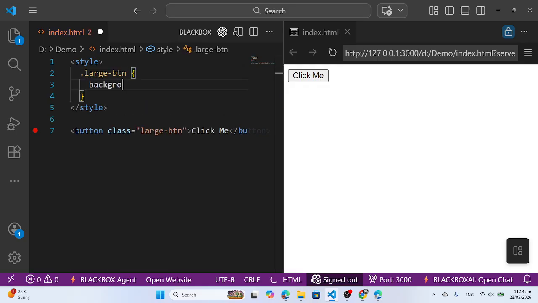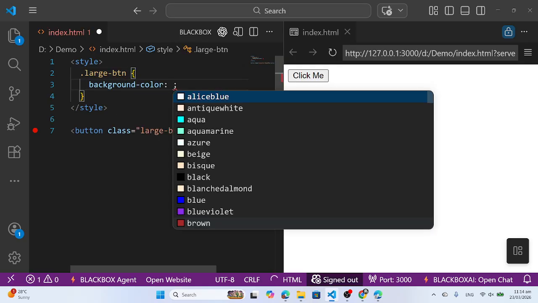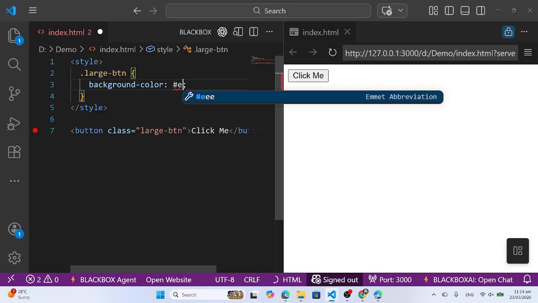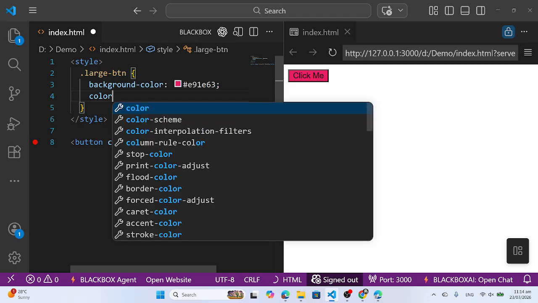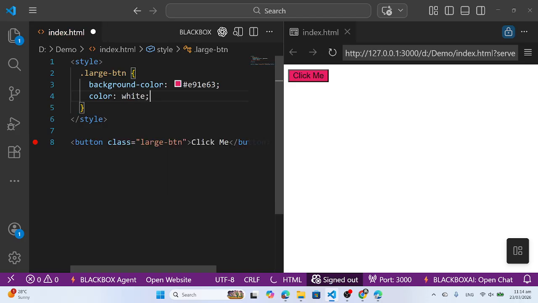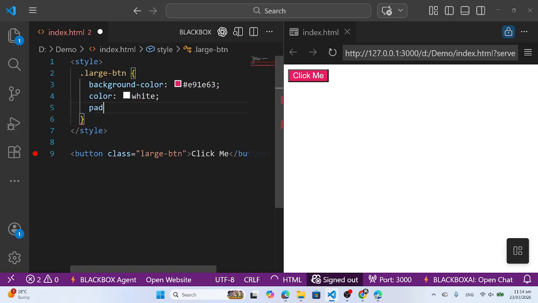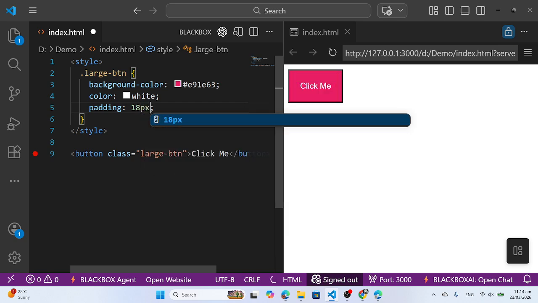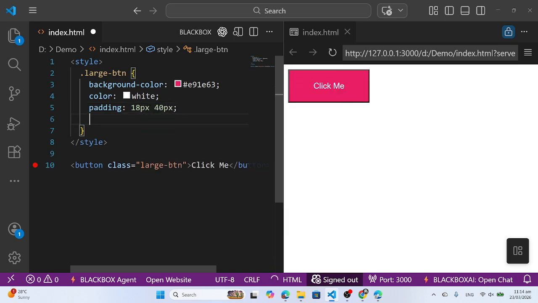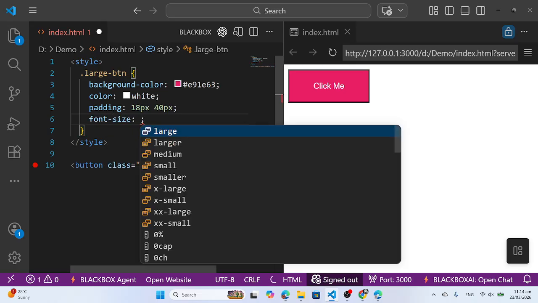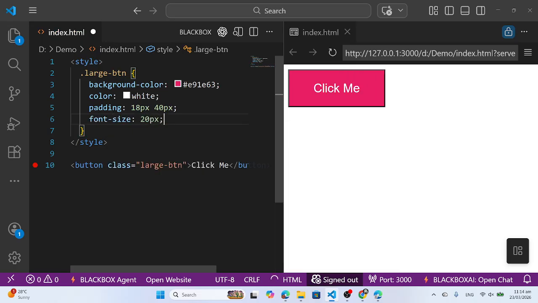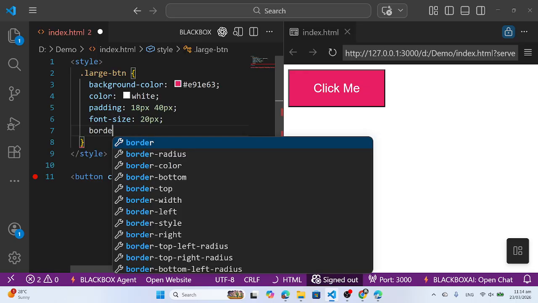Then we are going to write the background color. The background color, for example, #e91e63. The color, for example, would be white, and we need here padding. The padding, for example, 18px and 40px. For the font size, I'm going to set the font size to, for example, 20px, and I'm going to remove the border.